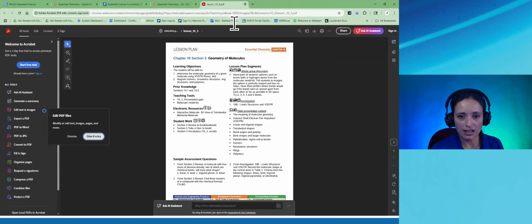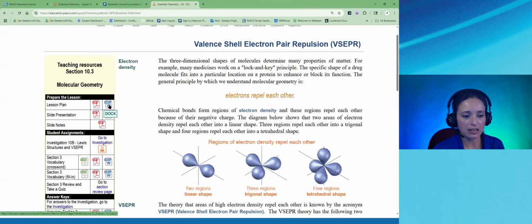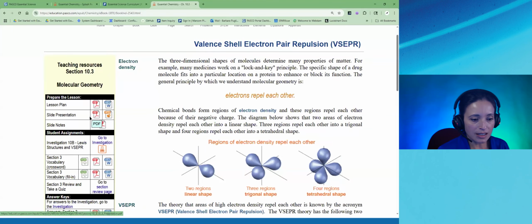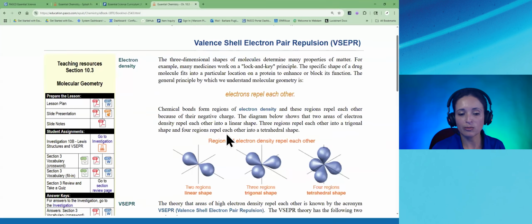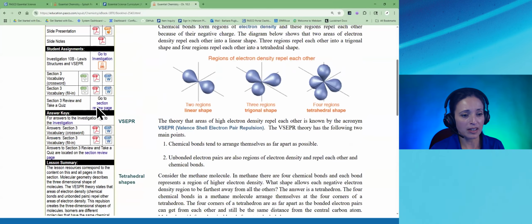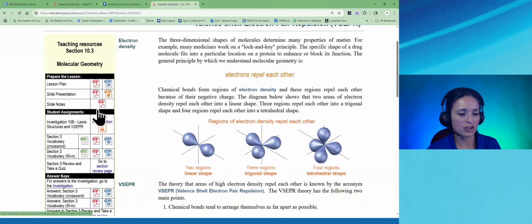That is editable. Again, like I said, all the resources are in an editable form. So here's the Word doc for that if you need to edit it to make it custom for whatever your district requires for your lesson plans. Slide presentation here, there's the editable slide PPTX editable format.